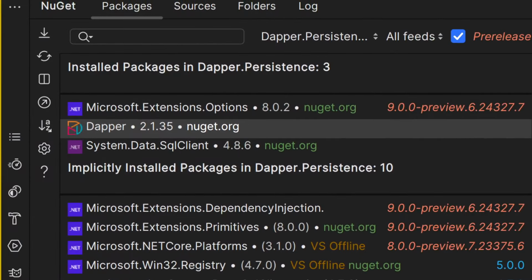There are two NuGet packages that we'll use and install during this video that will help us connect to the database and execute our SQL statements. The first one is called Dapper, to properly execute our SQL statements, and System.Data.SqlClient will help us create the new SQL connections.